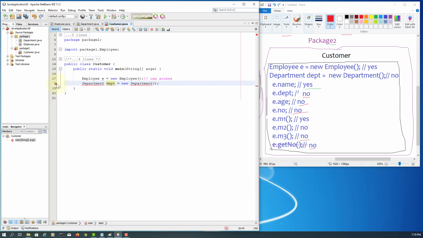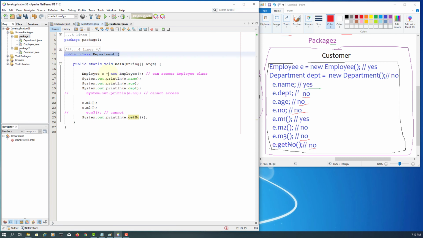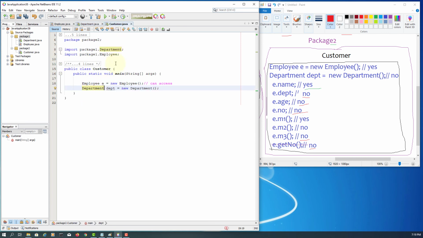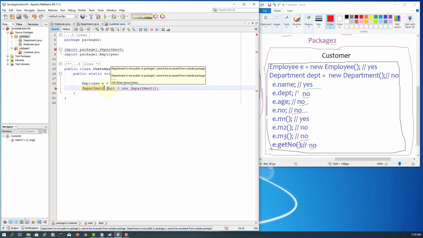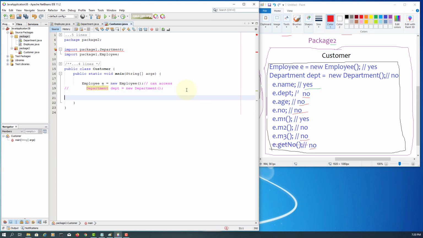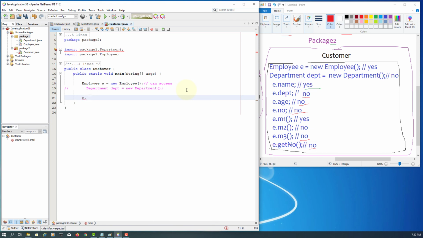So let's say in the customer class, we are going to look at the department here. Again, we have nothing in the department. Let's say the department is declared as default. Then here, do we have access to department? We don't. So let me comment it out, because department is declared in package 1 and customer is declared in package number 2. Sometimes we like to separate the classes so each has its own access, or has access to its own classes only.